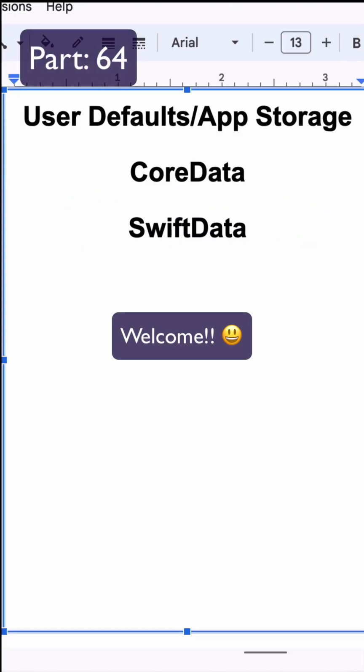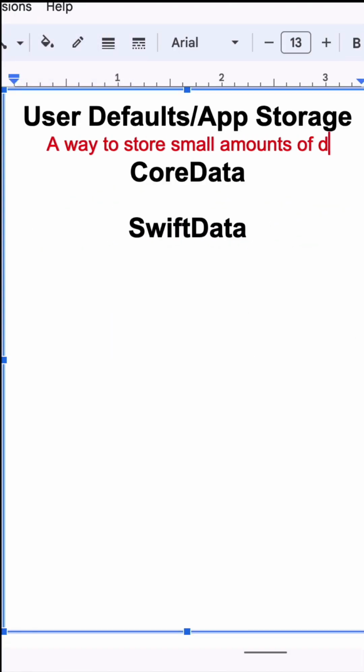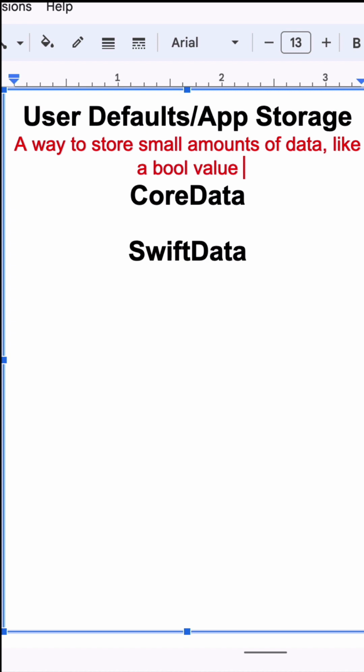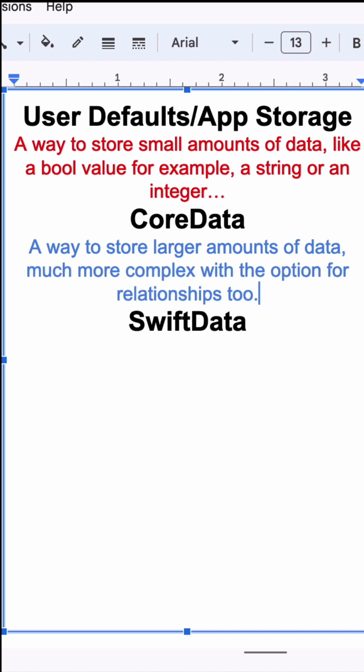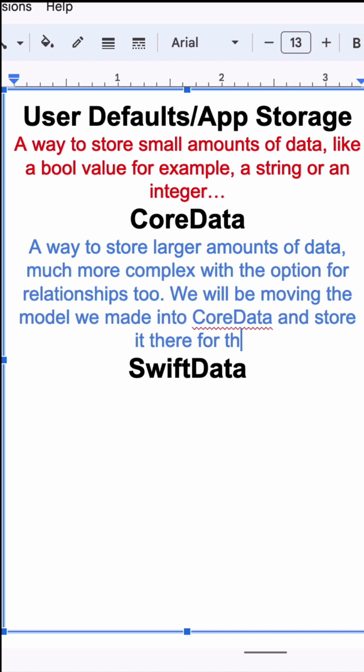If you want data to persist in your SwiftUI app, you basically have three options. The first one is app storage, which is used for small amounts of data, like let's say one integer or one string. CoreData, on the other hand, is used for much larger amounts of data, and you can get a lot more complex with it, adding relationships.